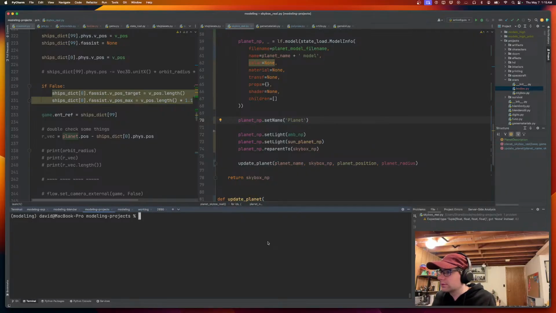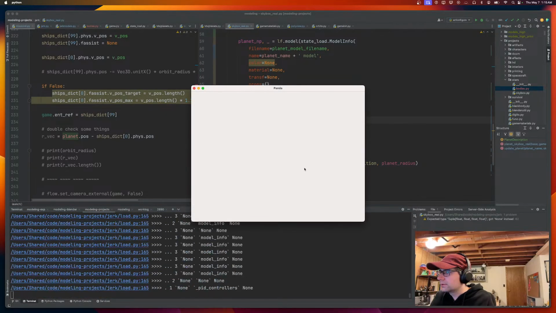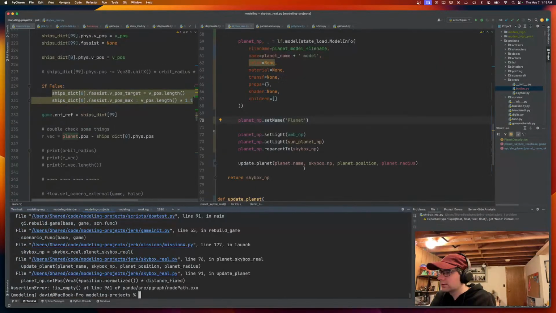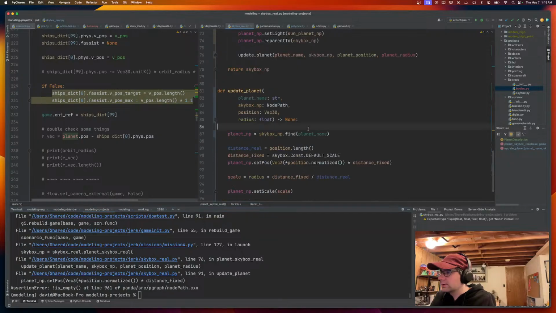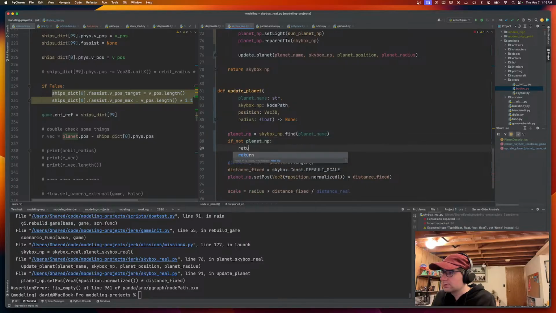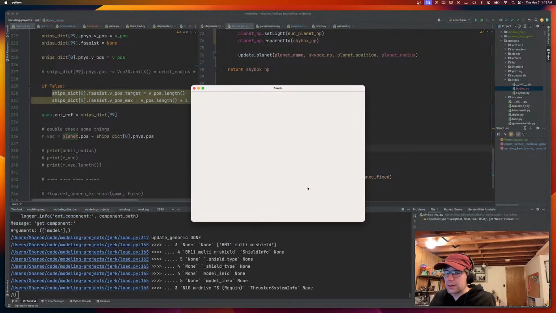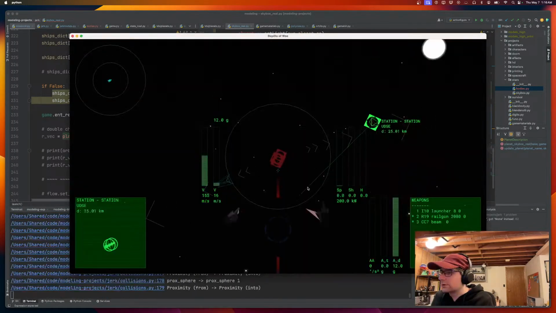Let's see. This should fail instantly, right? But what if we just say if... sure. Is it something that's happening in here that's getting rid of those vertex colors?